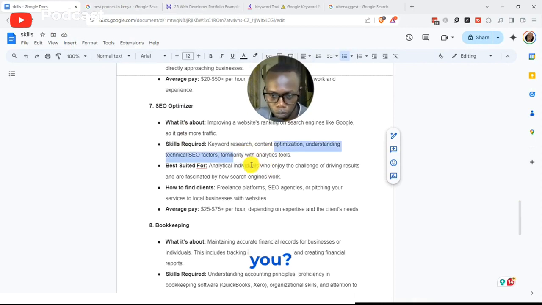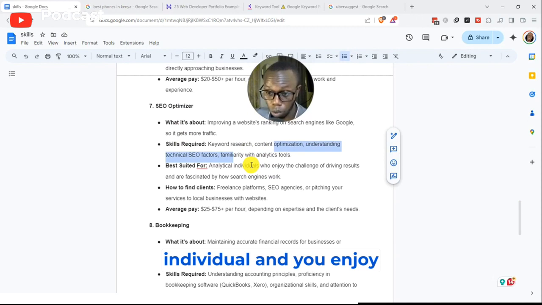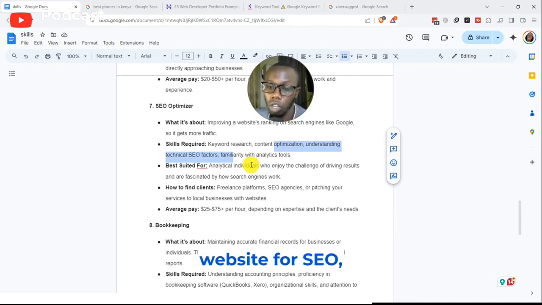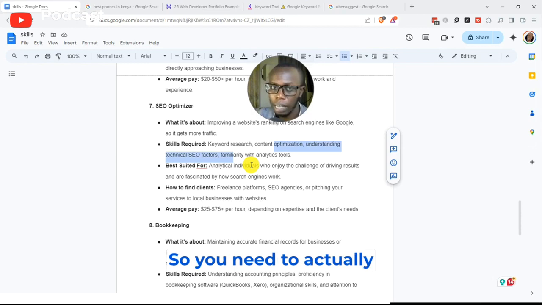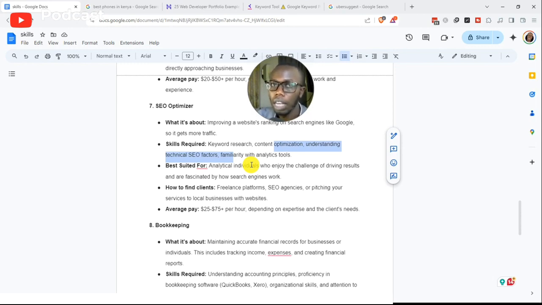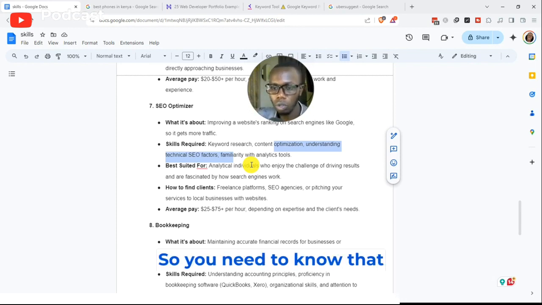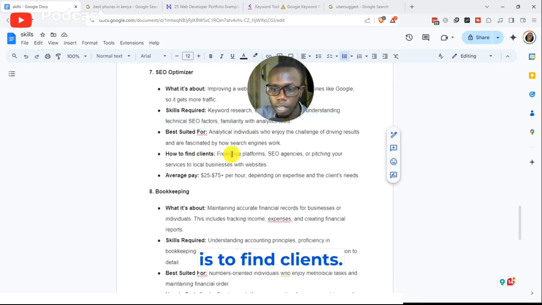Now, is SEO optimization for you? It is for you if you are an analytical individual and you enjoy the challenge of driving results. Because remember, whenever someone hires you to help them optimize their website for SEO, they want results. They want to see clicks, traffic, and sales. So you need to be someone who enjoys that challenge, and you need to be fascinated with how search engines work. You need to understand how Google ranks pages and websites. The other thing is to find clients.